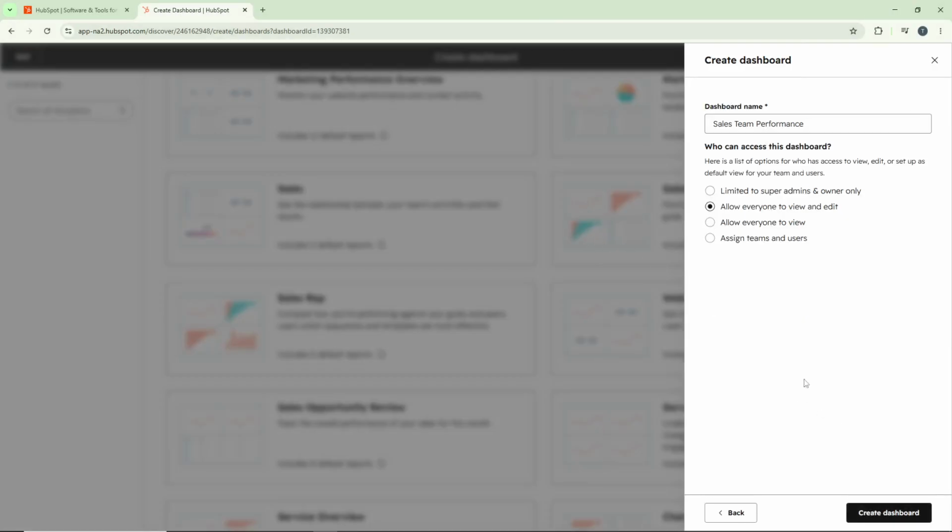Now you'll be prompted to input a dashboard name. Choose a name that clearly describes what this dashboard will track, making it easier to identify later when you have multiple dashboards set up. Once you've entered the name, you'll see a section labeled Who can access this dashboard. This setting determines visibility and sharing permissions. Click on any of the radio button options based on whether you want this dashboard to be private, shared with your team, or accessible across your entire organization. After making your selection, click Create Dashboard to finalize the setup.